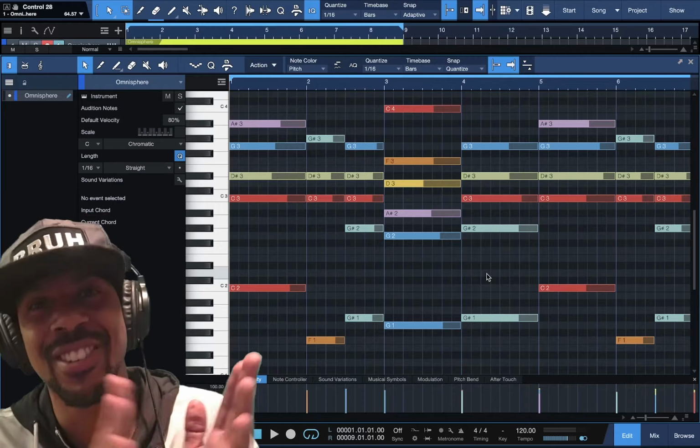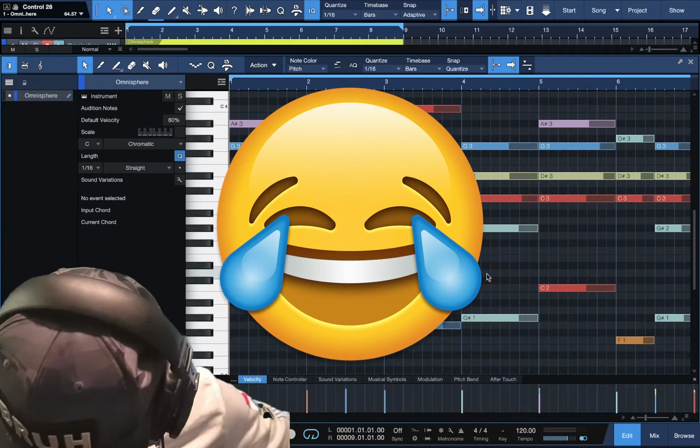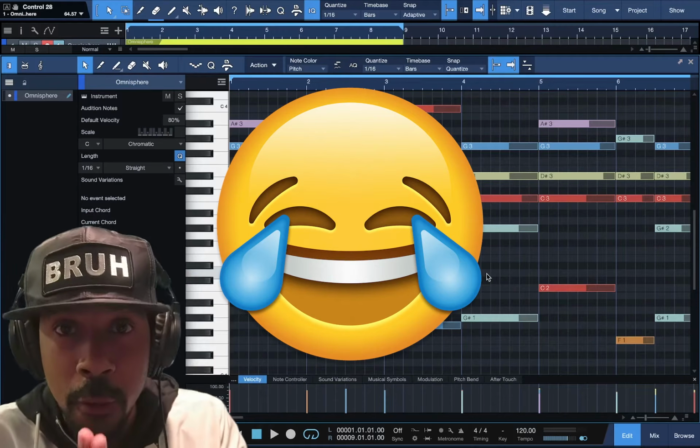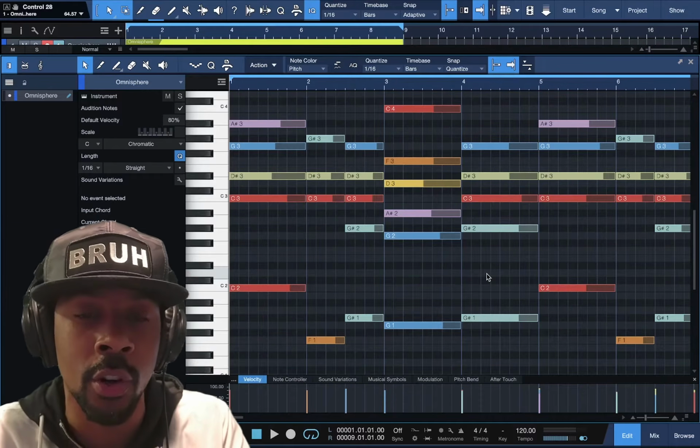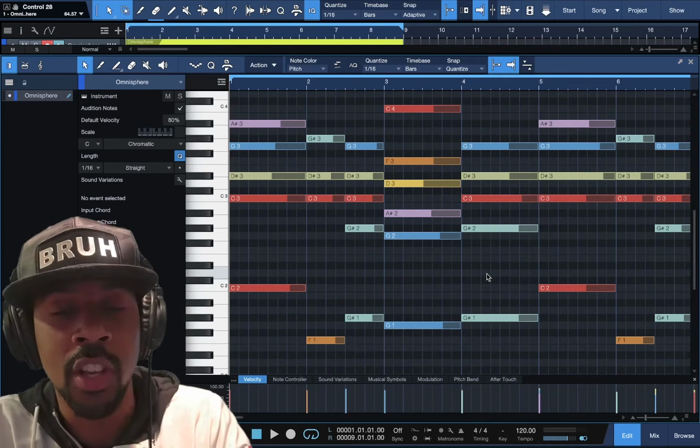Studio One, thank you. Studio One, thank you very much. For real, this is a very good feature. I think this is the coolest feature any DAW has for making beats. Let's get right into it.